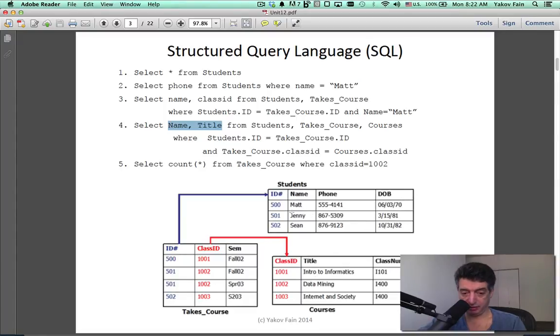If Jenny with ID 501 exists twice in the table take course, see? She took 2 courses. Actually, the class ID was the same, data mining, but she took one data mining in fall of 2002 probably, and she failed miserably, I guess, and had to take it again in spring of 2003, right? So 2 rows will be coming with Jenny. The title will be the same. We'll see Jenny data mining, and again Jenny data mining. We won't see the difference.